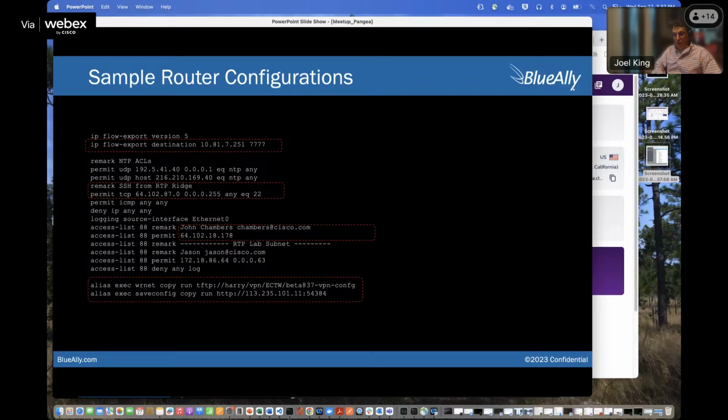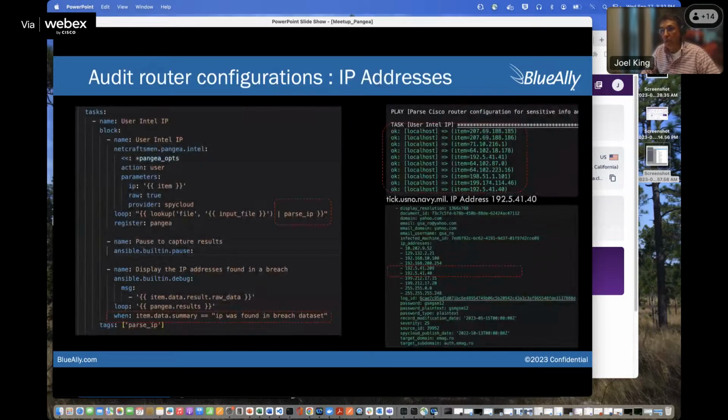I kind of mocked these up for the demo, but just looking at that router configuration, there's all kinds of email addresses, there's all kinds of IP addresses, there's all kinds of URLs that are exposed. So it'd be nice to see if these are all legitimate. And then here's an example of that. If I want to audit this router configuration for IP addresses, on the left is what the playbook would look like.